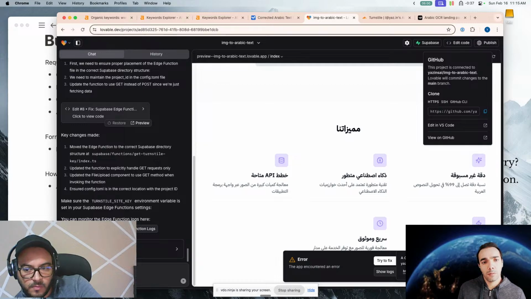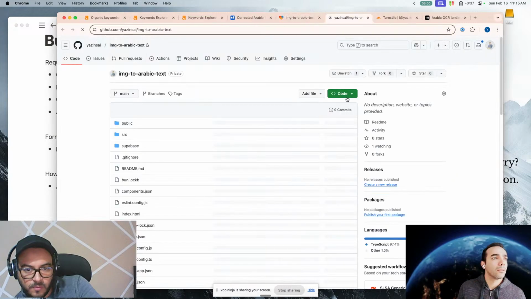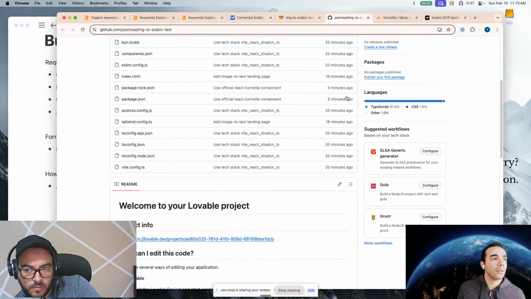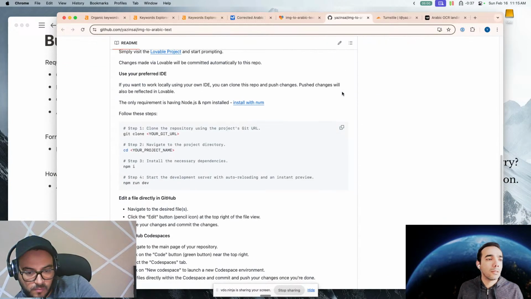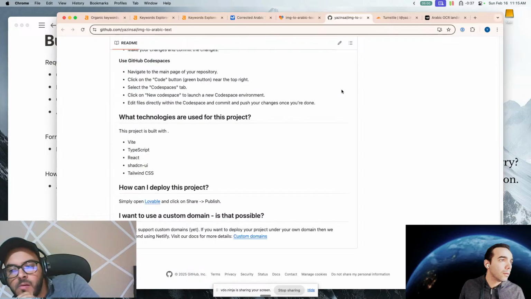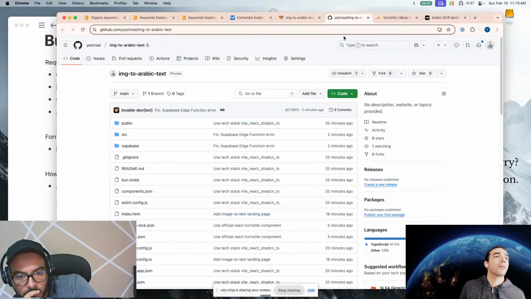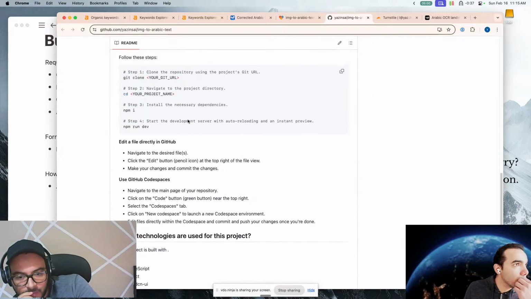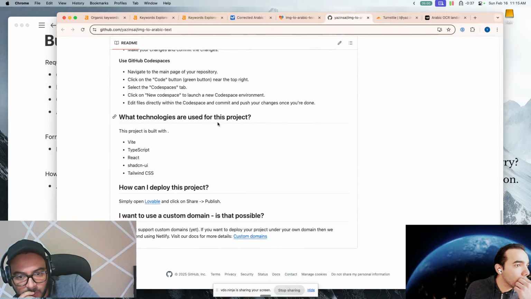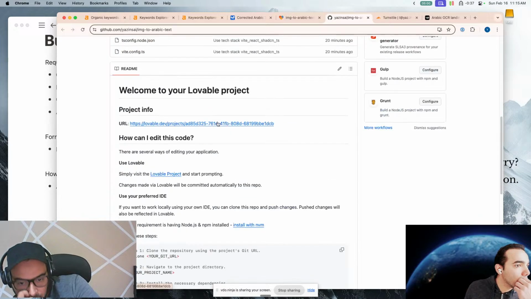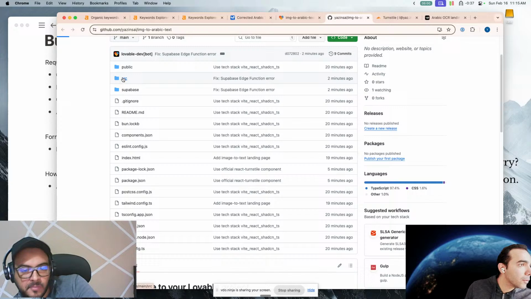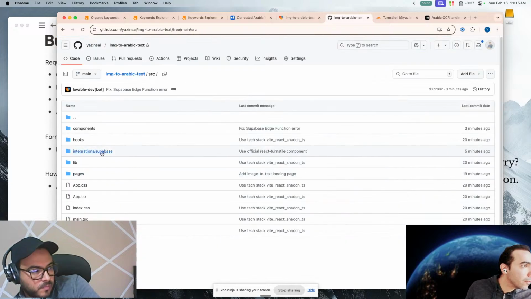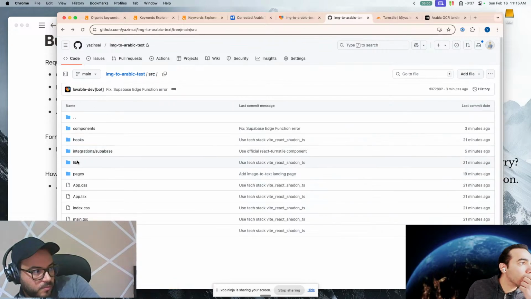Image Arabic to text. Okay. Oh, it doesn't use Next.js. It uses Vite. Hmm, interesting. All right, so what's the environment variable that it wants? Can you just tell me what the environment variable name is? Vite env. Okay, that's not it.